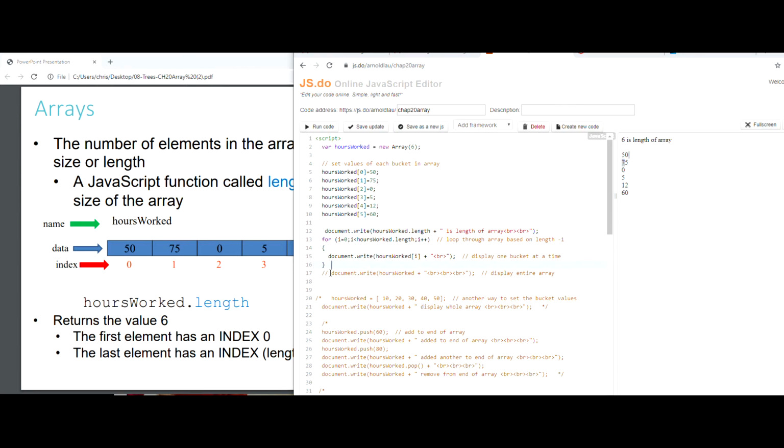Now let me uncomment this part here. I just wanted to show you that there's another way to print out the array. So if now I run this, that's all this down here. I print out the entire array just by referring to the array within this document write, and it just printed out the whole array here. Let me comment this part out now.